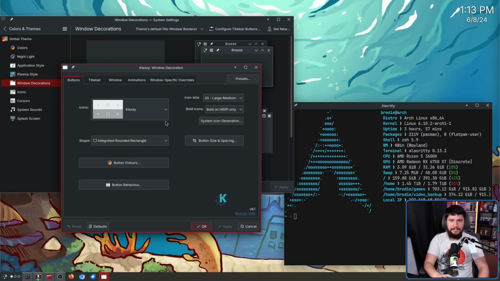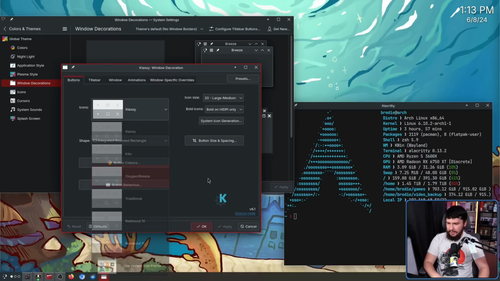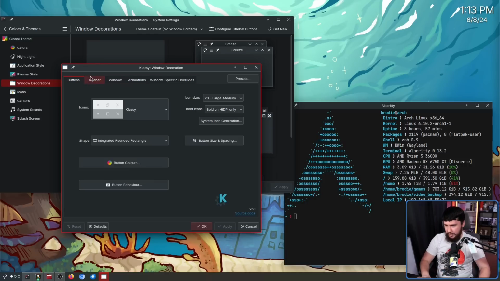Classy is incredibly customizable. If you want to use the Breeze icons and you still want to have the borders, that is an option. If you don't want to use your accent color, that is also an option. All of this is very, very configurable.